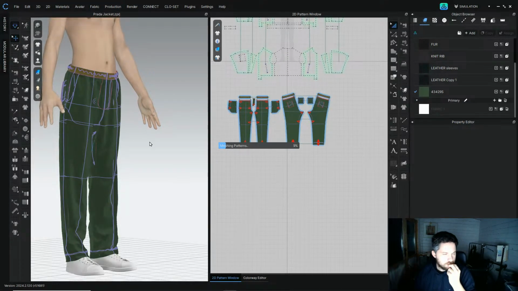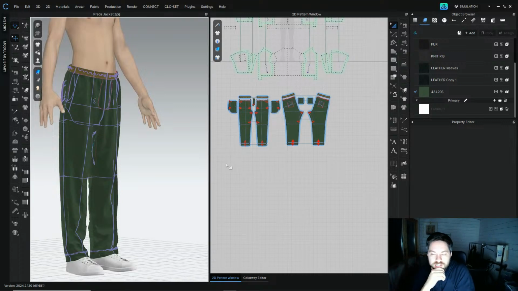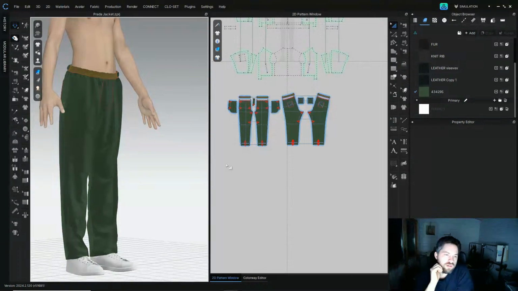Let's have a look. What time is it? It's quite late. Oh, nearly 2 in the morning. Got to get this done. We're pretty close. I think we're like 10 minutes away. Just got to do the renders.